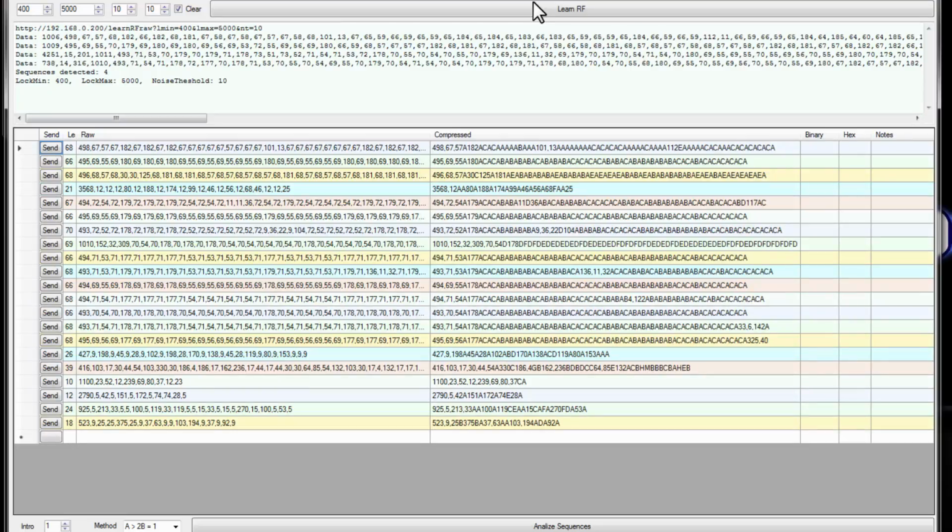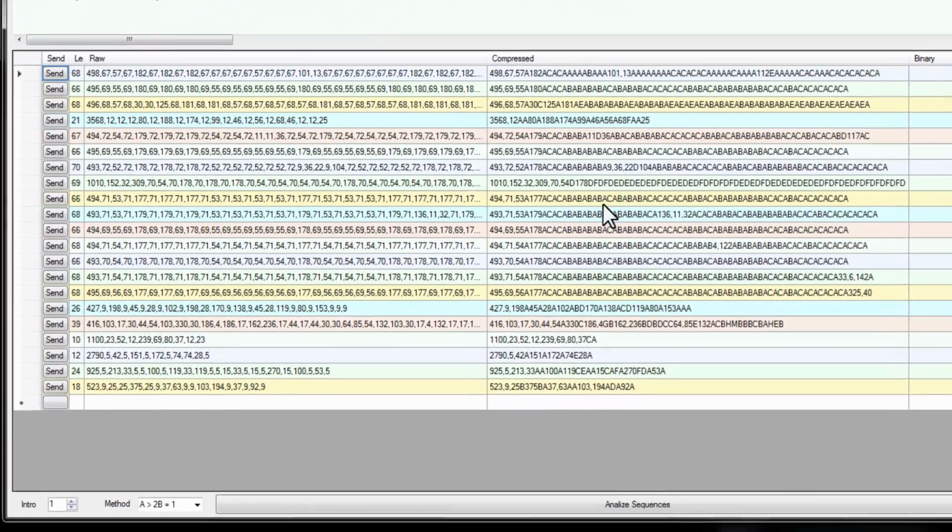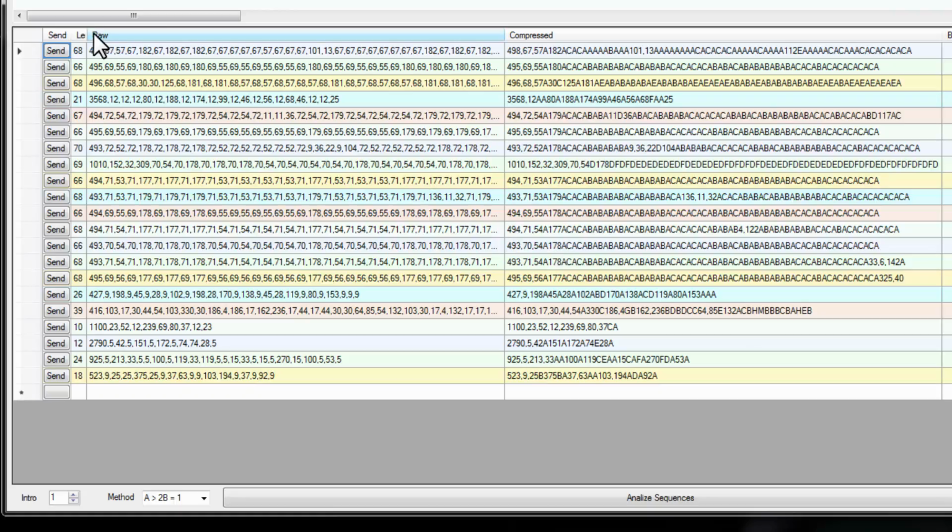Now this is where you see why these tools are handy. The X10 remote is 310 megahertz, not 315 megahertz, and the signal strength is not very good, so we have a lot more noise and inconsistency. However, you will see that we do definitely have patterns.